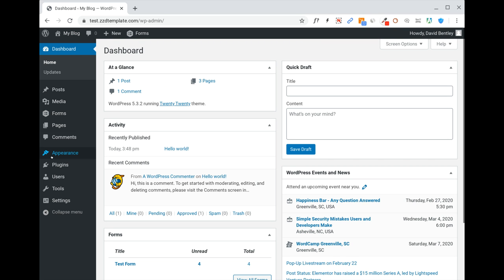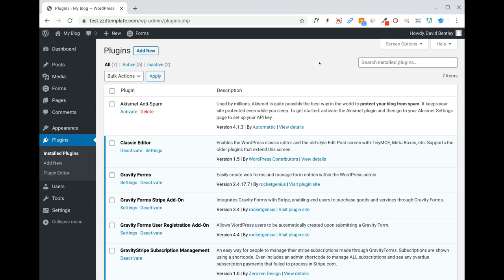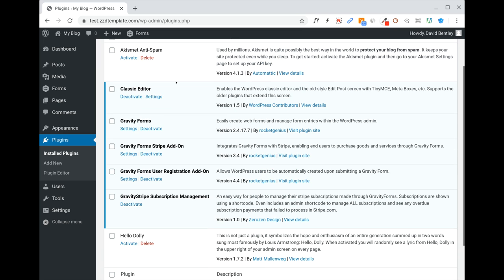In the back end, I have plugins that I've added, and these are Gravity Forms, which is obviously a necessity for this. You have the Gravity Forms Stripe add-on, the registration add-on, and then you've got GravityStripe subscription management, which is in the repository. The registration add-on you want to add so that your users can log in to access their subscription. That's how it works. They'll need to be logged in, obviously, to be able to recall the information from that user so that they can go in and say, okay, this is your subscription, and be able to cancel it.